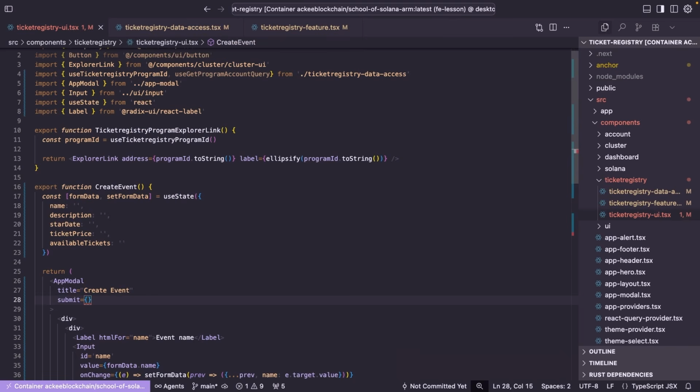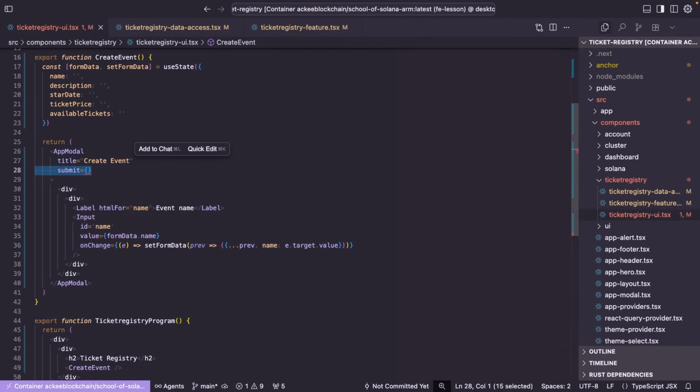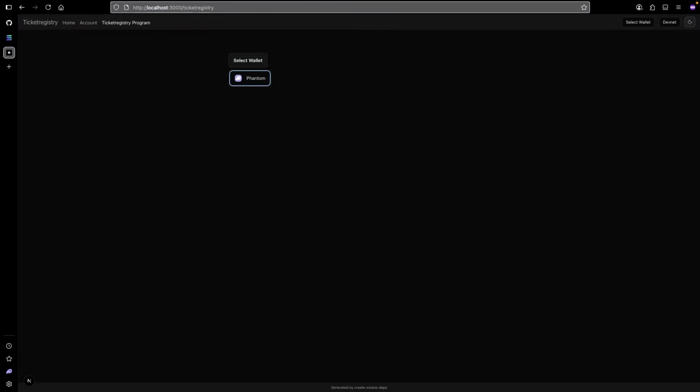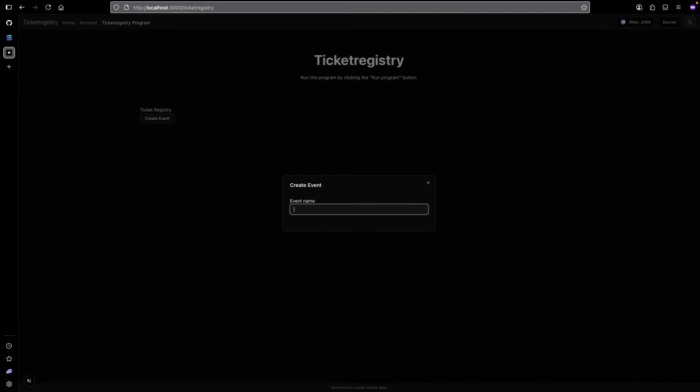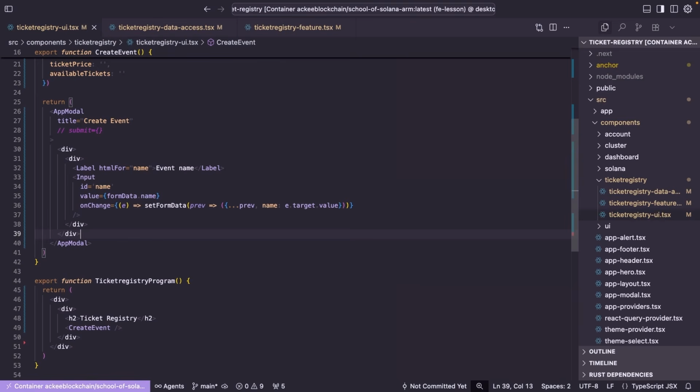We do not have the submit yet. Wait, let's comment this out and take a look at what it currently looks like. So I'll connect my wallet. Right here we have a button, and when we open it, we have a form. So now I will quickly finish the rest of the fields and I will be right back.